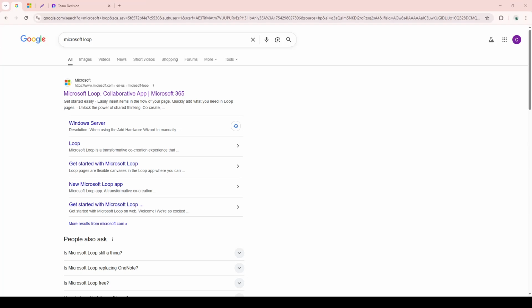In today's video, I'm going to teach you how to delete in Microsoft Loop, whether it's a component, a page, or an entire workspace. I'll guide you through each step with ease, helping you navigate Microsoft Loop's interface confidently.